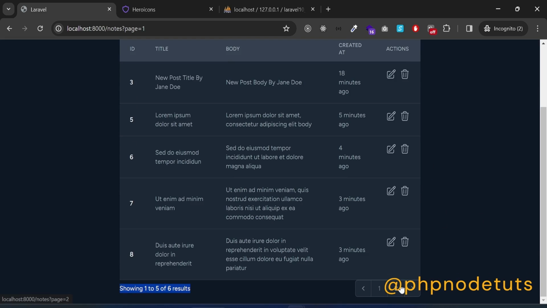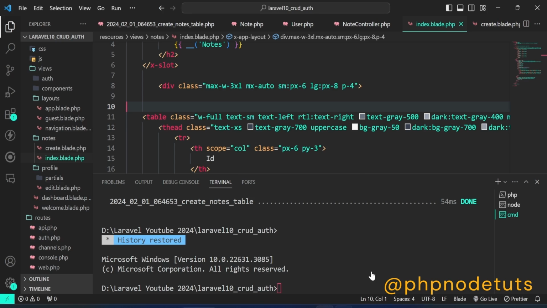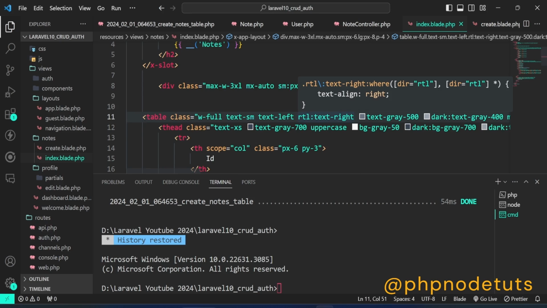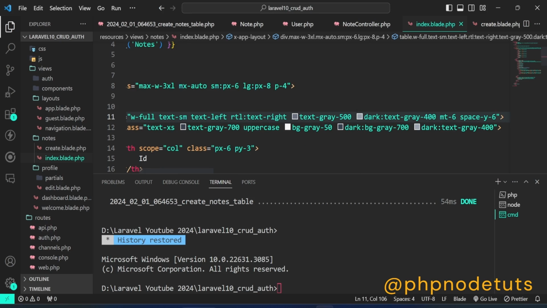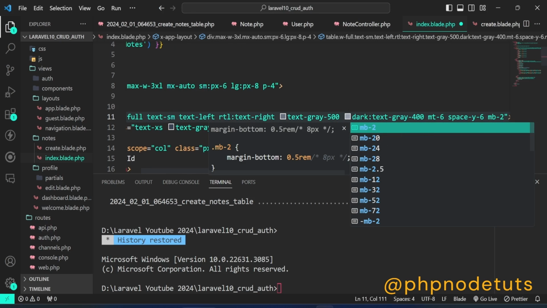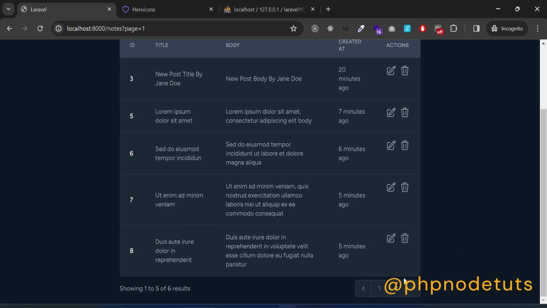Let's add some margin here. In the table class, add mb-2 for margin bottom. You can see the margin bottom is applied.